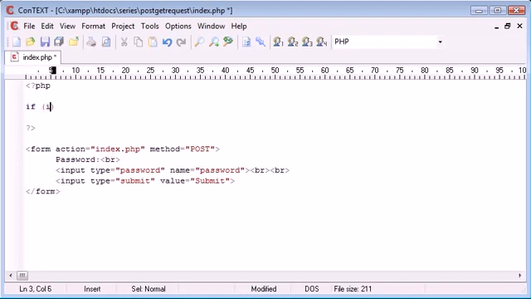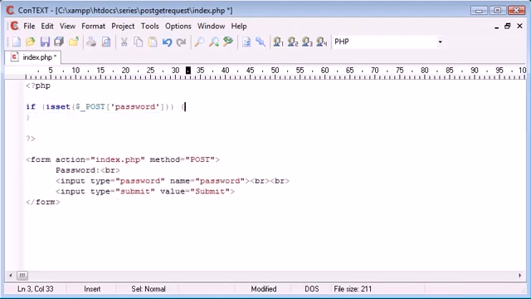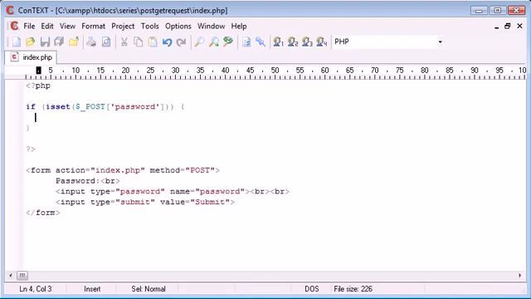So we say if isset, and we say $_POST this time, password. We execute in this block here. So if we've submitted and the password has been sent, or the form field data has been sent, we now need to grab that. So I'm going to say $password equals $_POST password. Now, as discussed in the security video relating to forms, we could do the HTML entities just here.